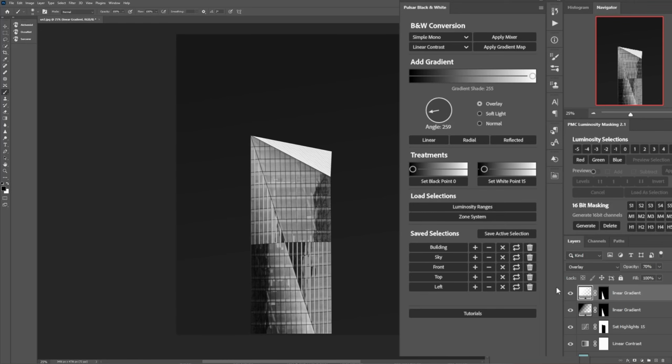And let's do the same thing or something similar for the middle panel or the front panel. So loading the front panel or the front plane of the building, let's have a dark gradient coming up this way. Reduce that opacity.